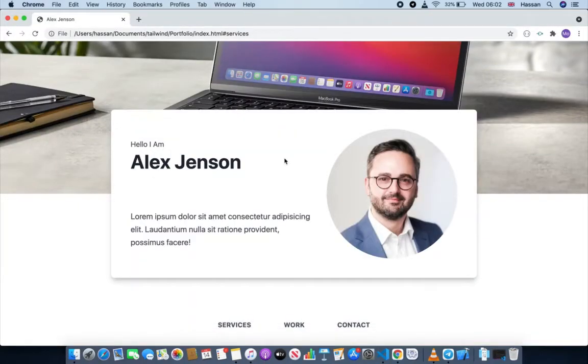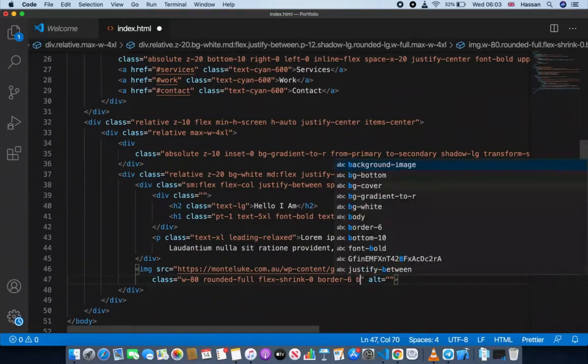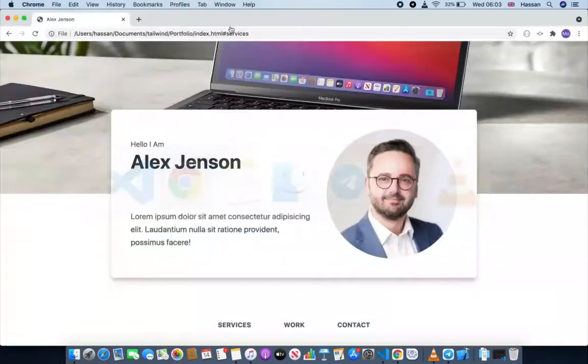As you can see, it's working perfectly. We just need to add some more styles to it. So now we're also going to do border 6, so that the border will have a width of 6, and we'll also do border white to make the color of it white, and we'll give it a shadow of medium. So now let's see how that looks. We should be done with the, yeah, it looks absolutely stunning.